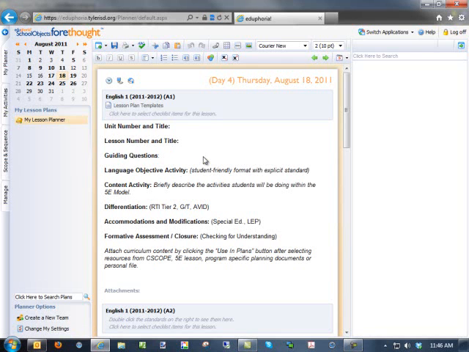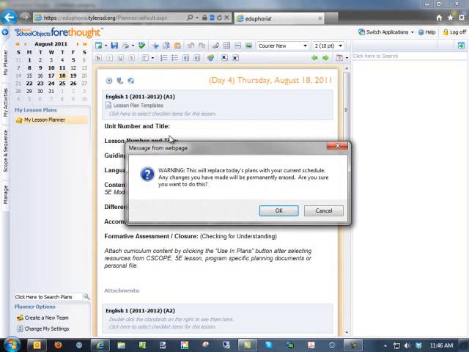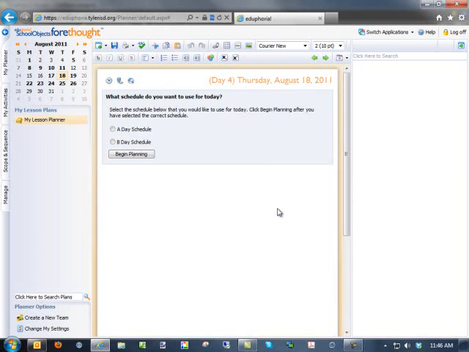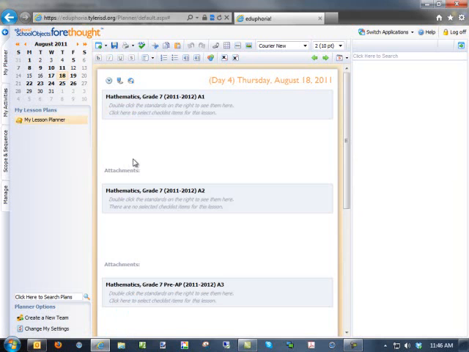Now when I get back here, don't panic, you'll still have your old schedule if you've activated this particular page. Now if you want to see your new schedule, you'd go up here to the top left corner and select delete today's plans. Once I do that, then I have a choice. So let's pretend it's an A-day schedule, and I begin, and you can see my new schedule.